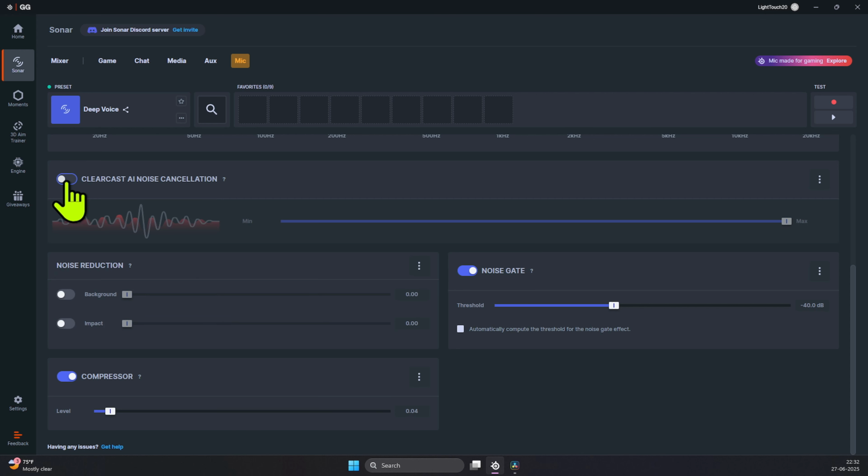Quickly we'll switch off this Clearcast AI noise cancellation. So I just turned this off, I'll turn off this also, and then the compressor I will switch off too. Now I hope there will be a lot of background noise. I am yet to review this. So let's switch this on again, and we'll not do it again. To keep the video short, we'll do it once only.